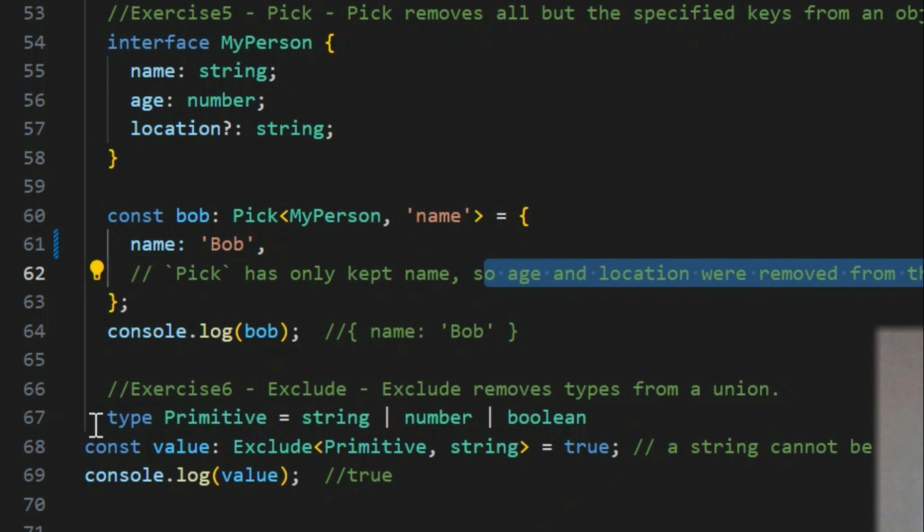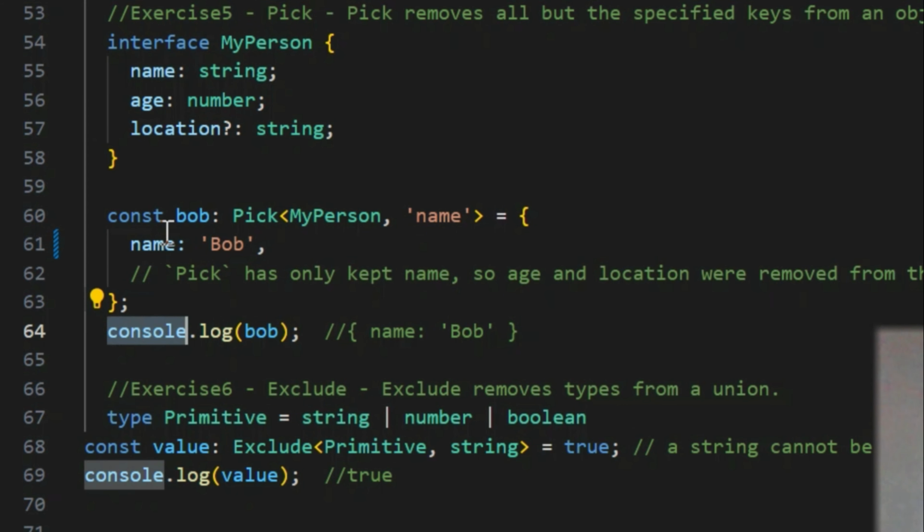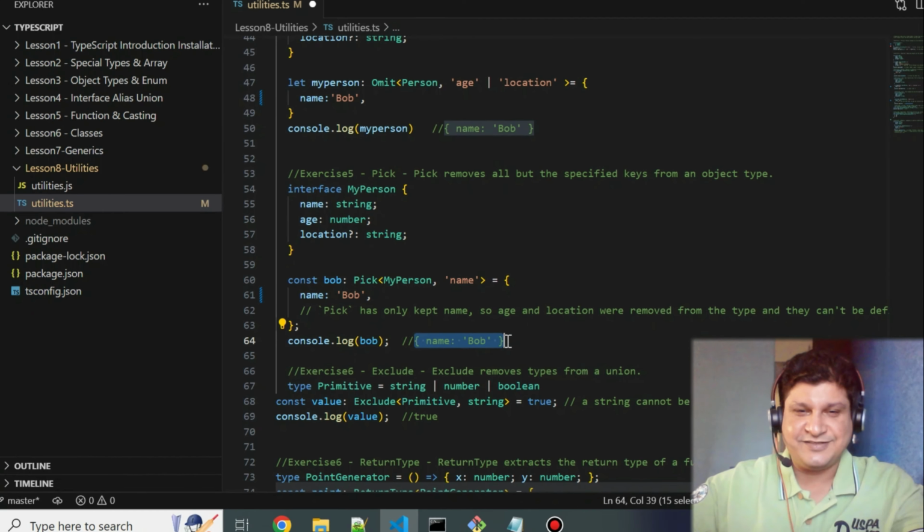Okay, friends. At line number 64, I am printing Bob. So what will it print? It will just print this name, Bob, like this. We'll see that once we run this program.